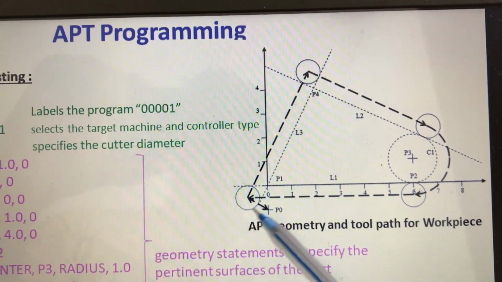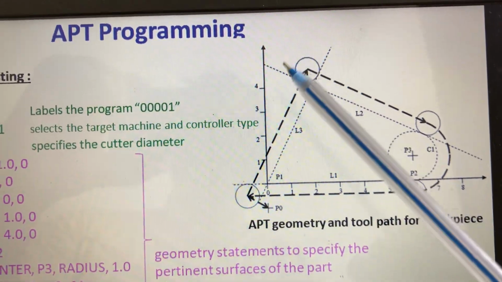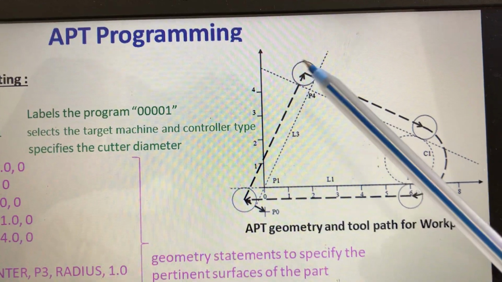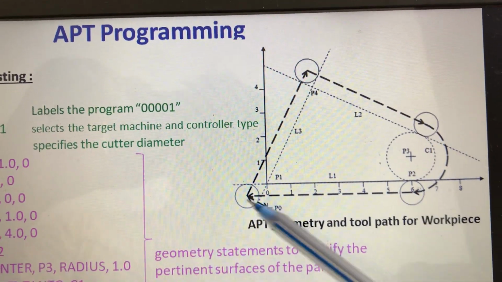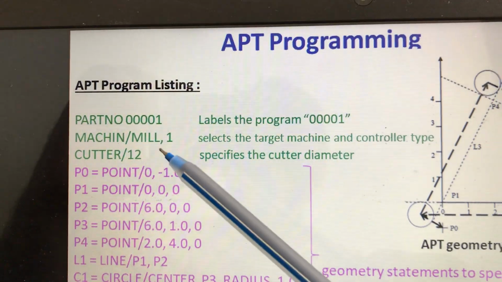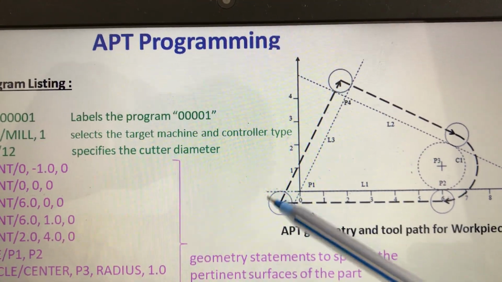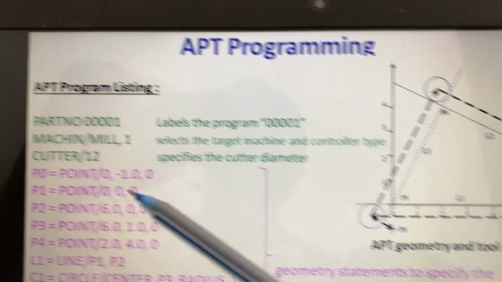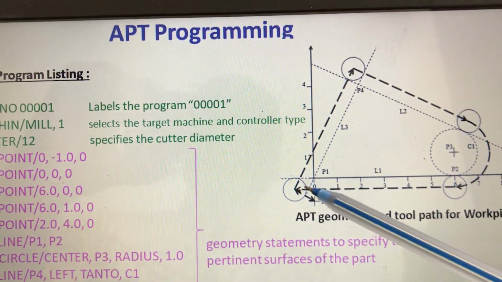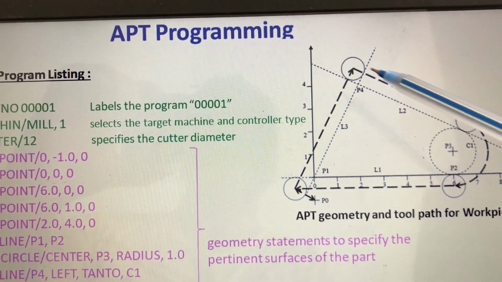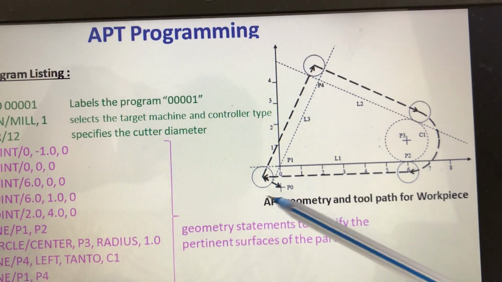This small circle which is shown here is the radius of the cutter. It's a milling cutter, because the machine which we are using is a milling machine, so it's an end mill milling cutter. The name is end mill, having a diameter of 12 mm. So it moves like this. So this is the idea.